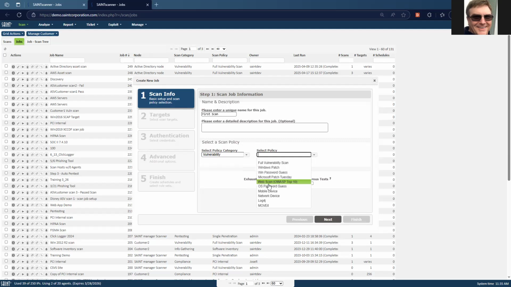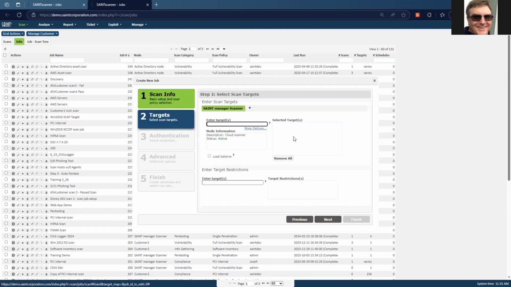There are a number of other policies, and I'll just refer you to the user guide and other documentation for those. So for setting up a scan, give the job a name, select the type of scan policy you want to run, go to the next step.